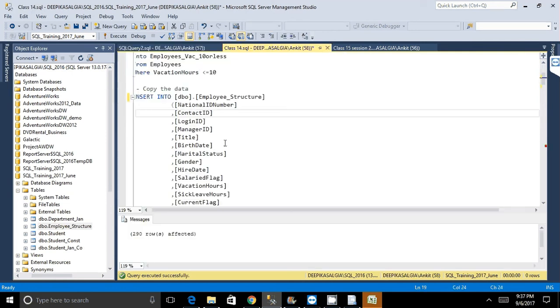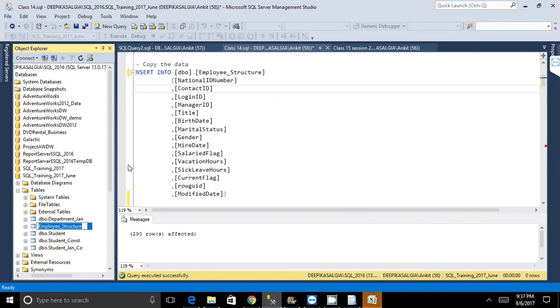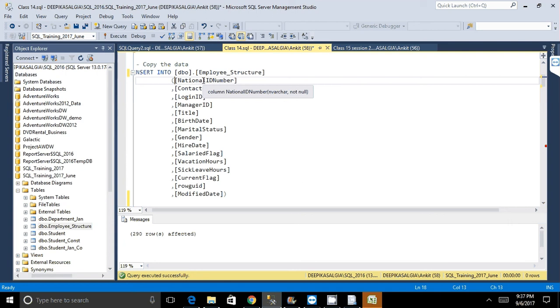Okay. So if you have to insert the same employee ID, what you can do is remove the identity property on the employee ID column of this table. Once you remove it, you can add the employee ID in here, and then you can add the data from that table.